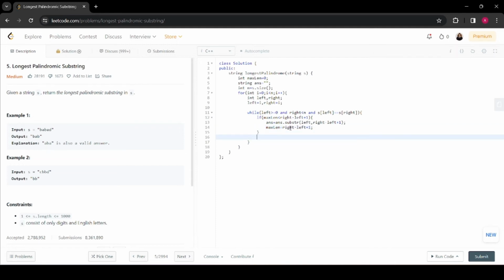And if this is not happening, or it is happening, in both conditions we will reposition our left and we will reposition our right. This is done.